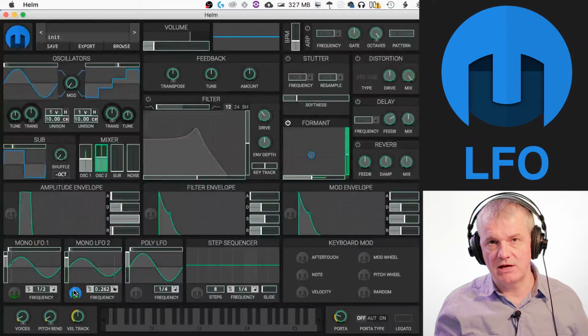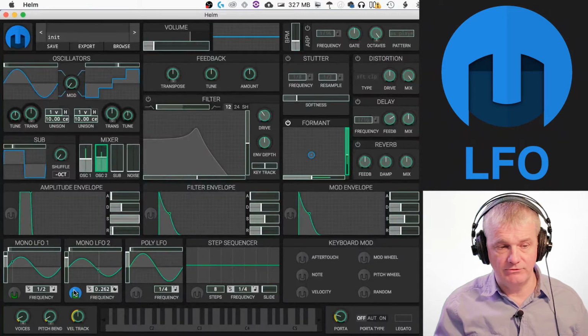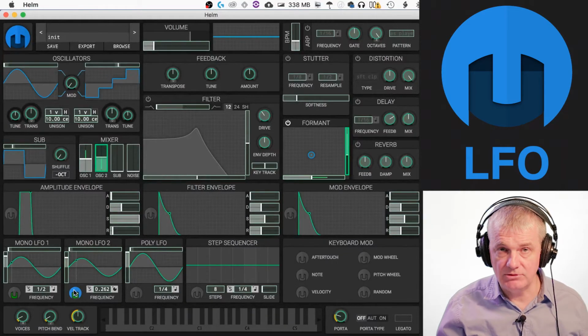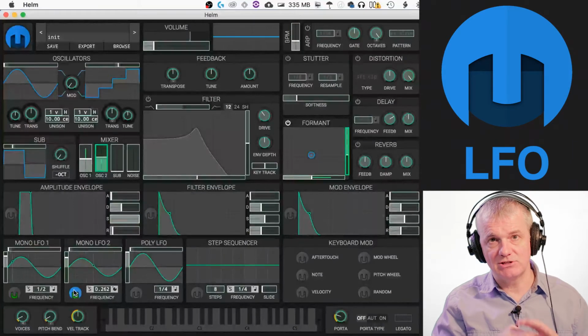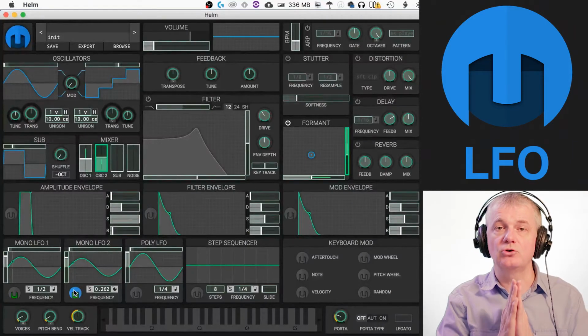Anyway, it's an infinite number of things you can do, but you can control pretty much anything that's green in Helm with those low frequency oscillators. So it's very cool, very, very cool. Try playing with it. Try doing some sandbox time, see what you come up with. Low frequency oscillators are extremely useful.